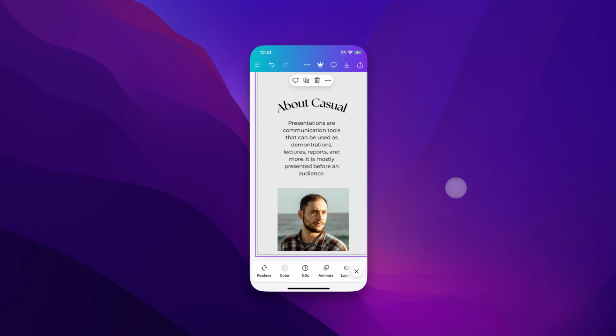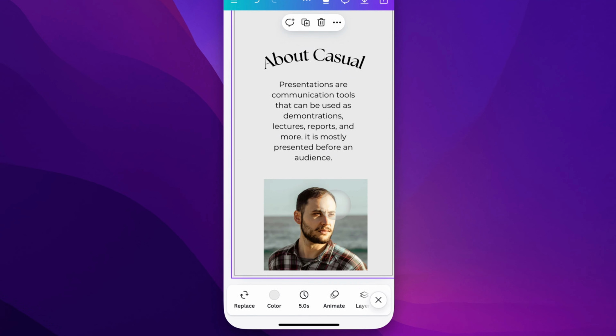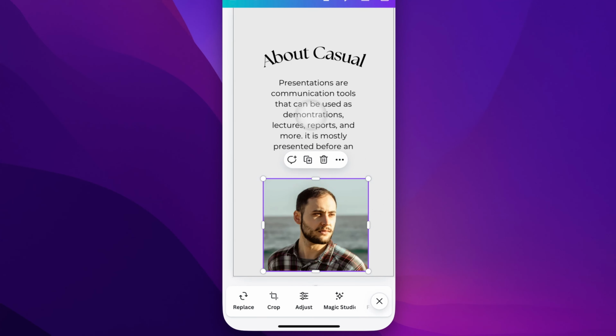If you've been using Canva mobile versus Canva desktop, you might be wondering, where is edit image? When you click on images, usually you see edit image pop up somewhere with a lot of different options. Well, instead, what we get is a menu at the bottom that has a lot of those options here.